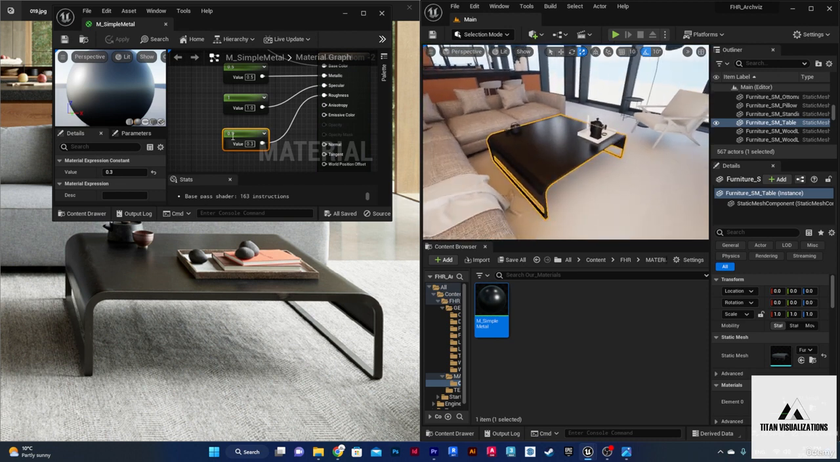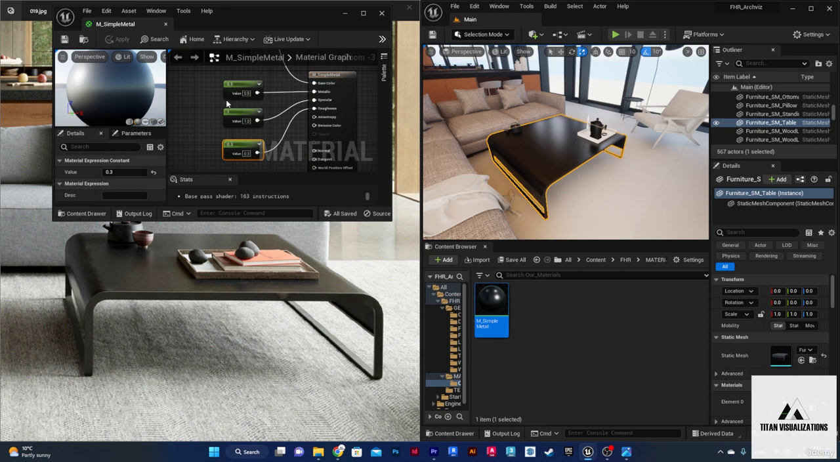And this way we assign a material, we make a basic material and assign it to an object that consists of color, metallic, specular, and roughness. That gives us a basic material.